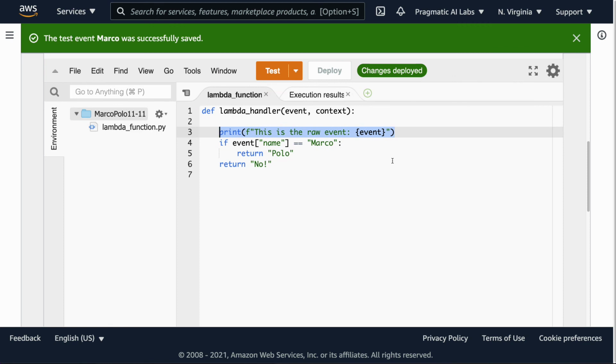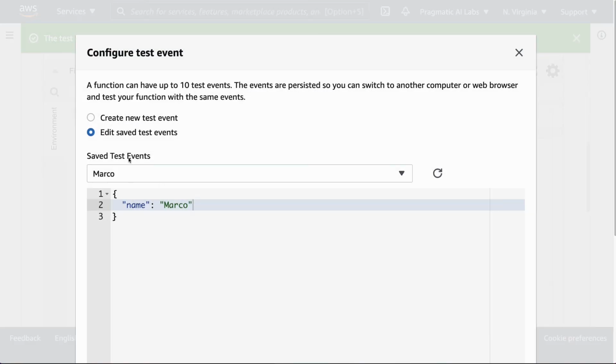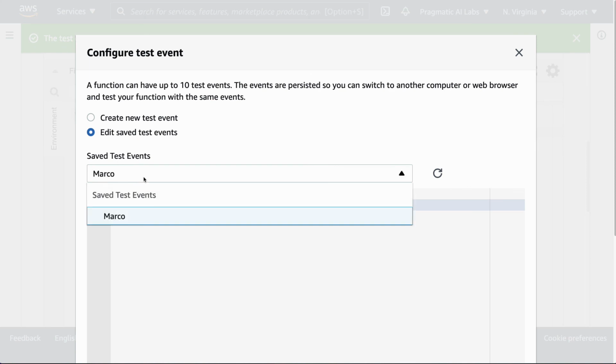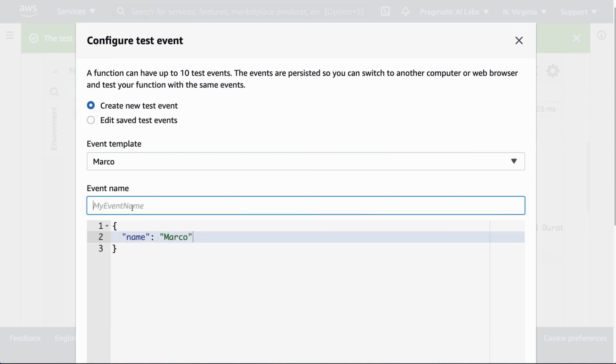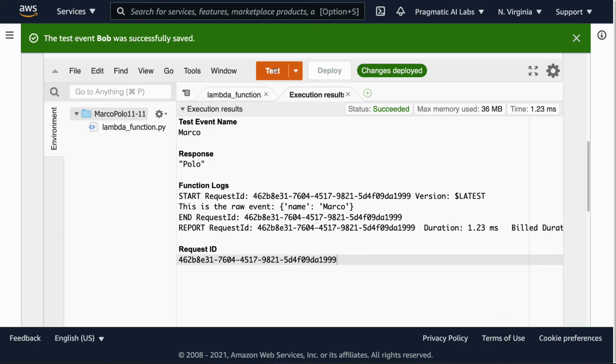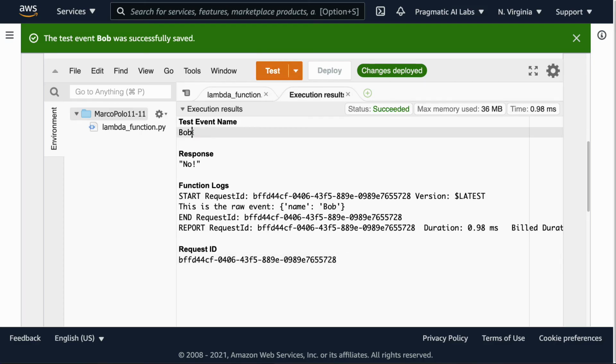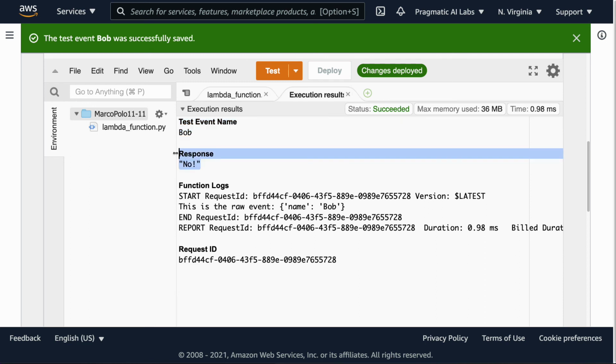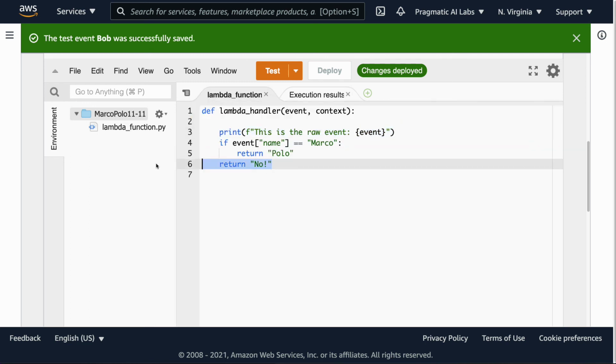Now, that's the positive test case. What happens with the negative test case where I call something other than Marco? Well, let's try it out. So let's actually build another one. In this case, we'll go through here and we'll build a new event, and we'll call this one Bob, and we'll say Bob. Here we go. And let's go through here and let's format it, and we'll say create. And now if I say test, there we go. Test event is Bob, response is no, right? So it did the second pathway, which is right here.